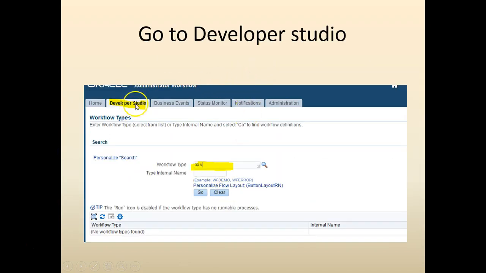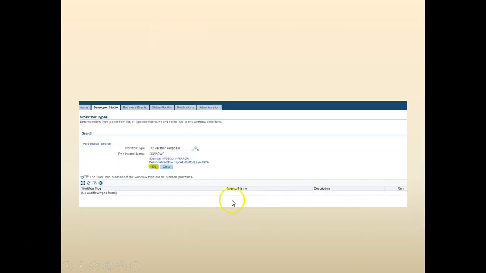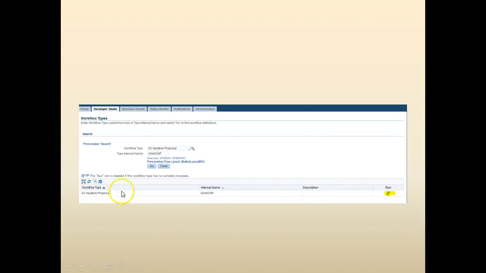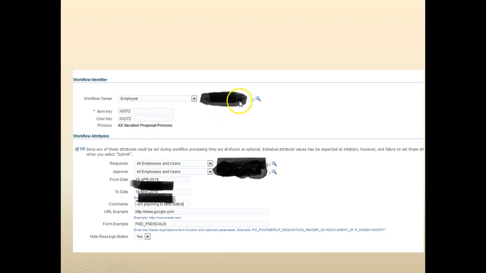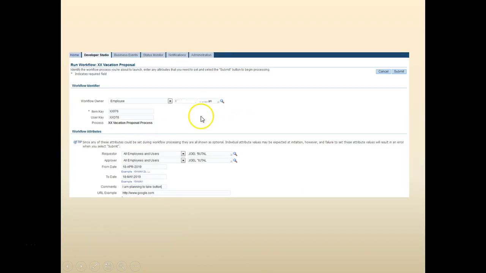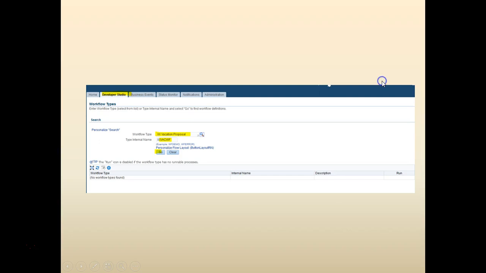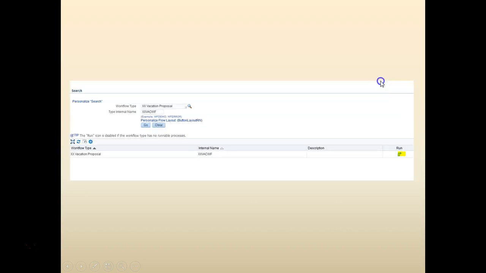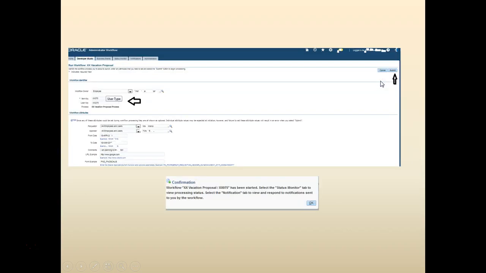I'm going to go back to eBusiness, go to the workflow administrator, click on the developer studio, search for my workflow, and click go. Then I'll get the vacation proposal my workflow. Click on run. I'm going to fill in the necessary data. Here I'm making sure that the request and approval are the same. Click submit. It's going to ask you for confirmation. Click OK.